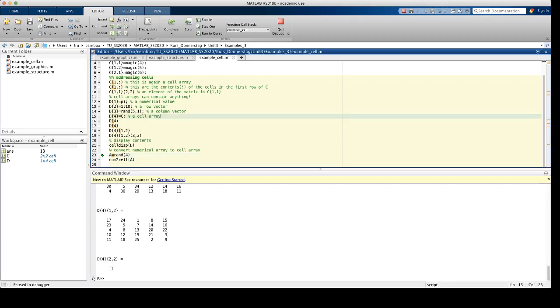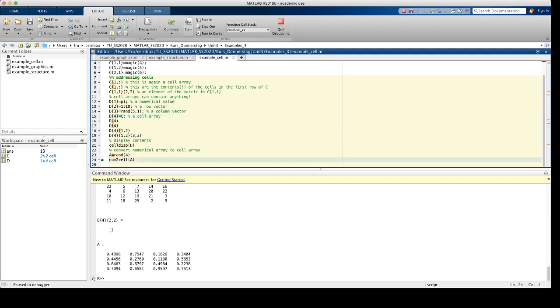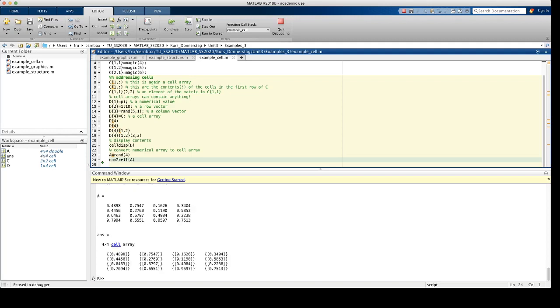You can also convert a numerical array, let's say a matrix, to a cell array. So let's define the matrix A, which is a 4 by 4 matrix of uniform random numbers. So this is A. And now you can convert this to a cell array of the same size with the function num2cell. So convert numerical to cell, and this gives you a 4 by 4 cell array, and the content of each cell is just the corresponding element of the matrix A.